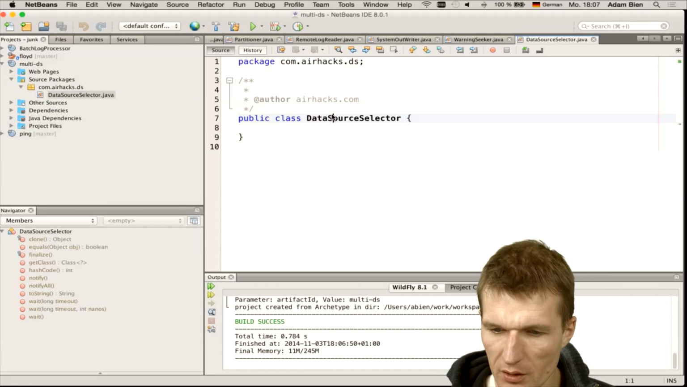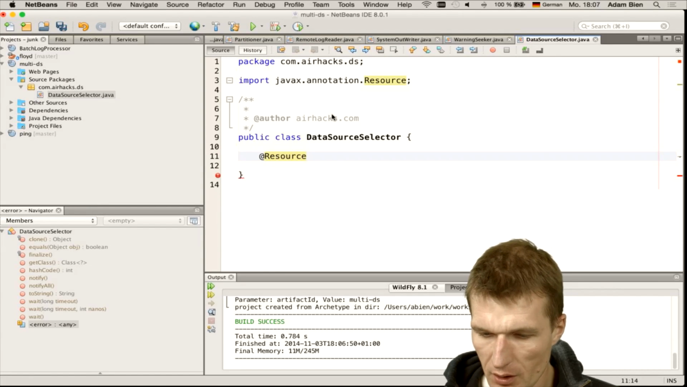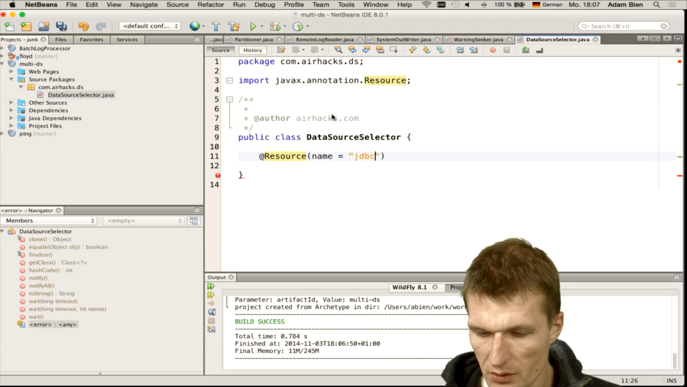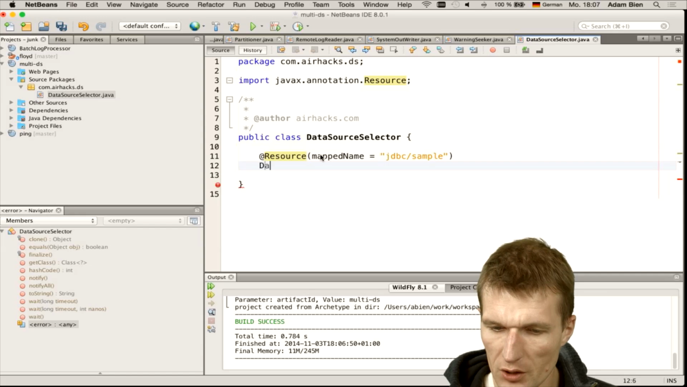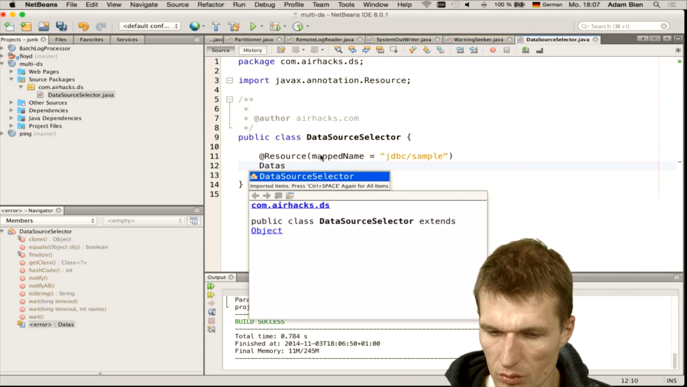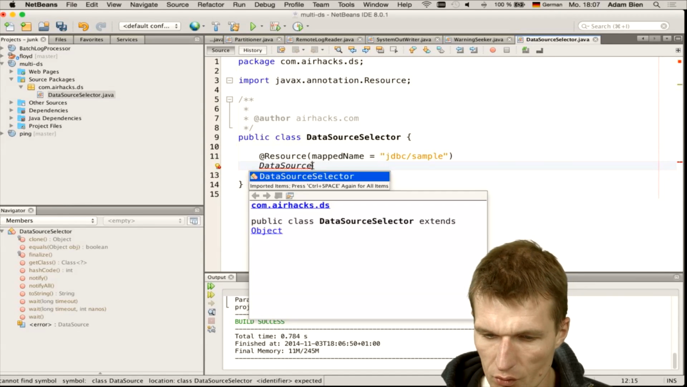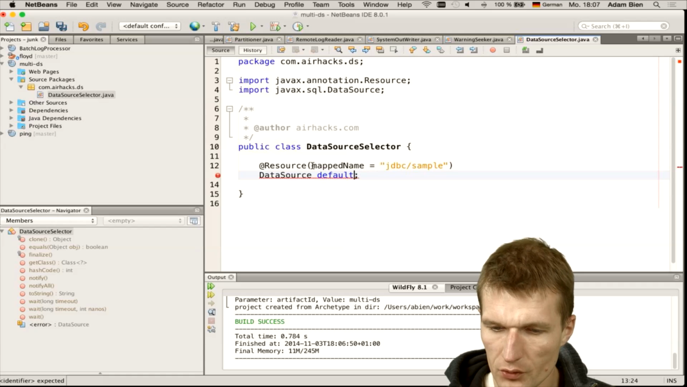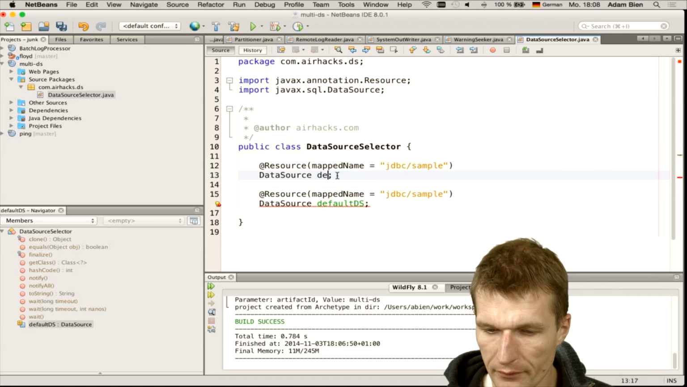Basically what I did is something like this: @Resource. And this is where you can inject the data sources and specify the name or mappedName, jdbc/sample. I think I use mappedName. This is the actual JNDI name. DataSource, this one. This is the default one, default DS. The one is the defDS, and the other one is, let's say, prodDS, and of course they have different injected names.